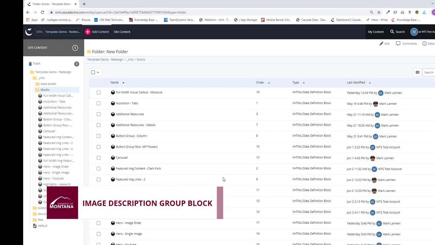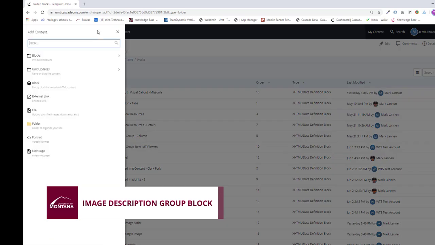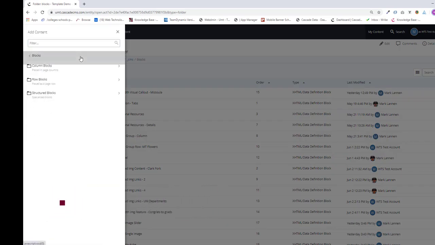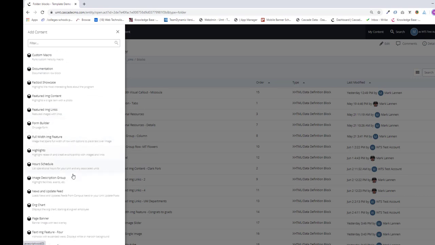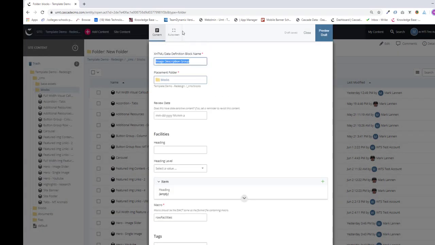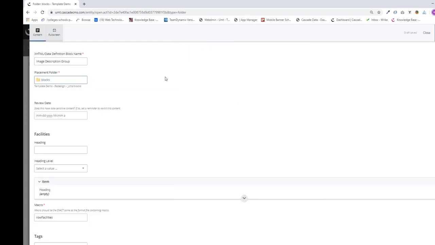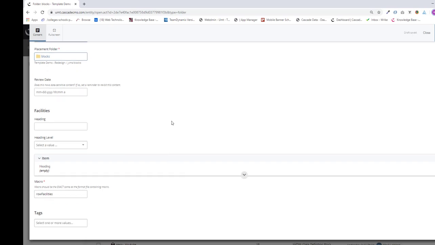So the first thing I need to do is create the block, so I'll click Add Content in the top menu bar. I select Blocks, Row Blocks, and then Image Description Group. I'll expand this to full screen, and I'm going to rename the block. We are doing Sports, so I'm just going to do a selection of 3 sports here at the university.